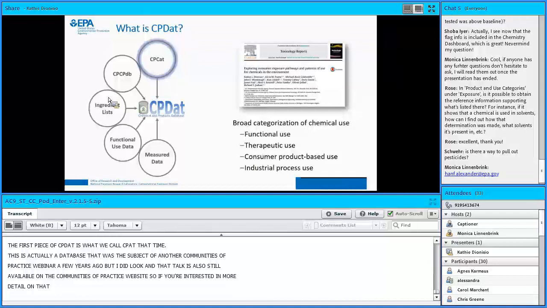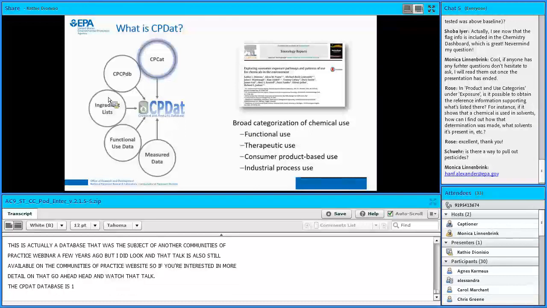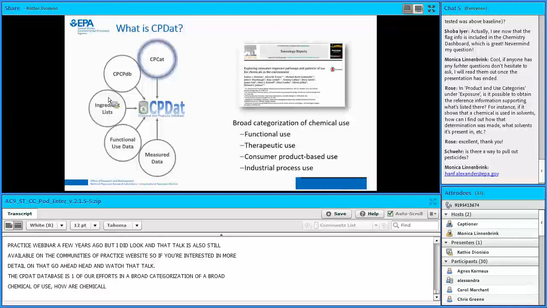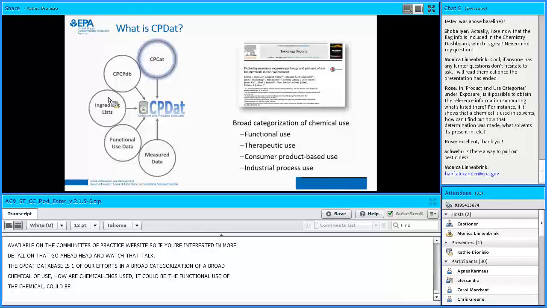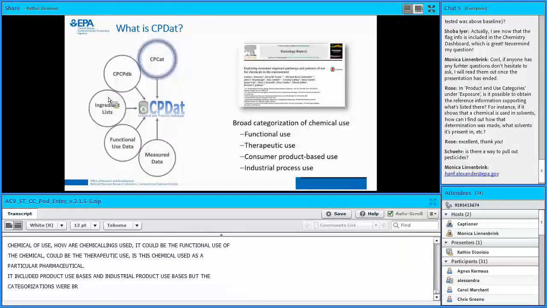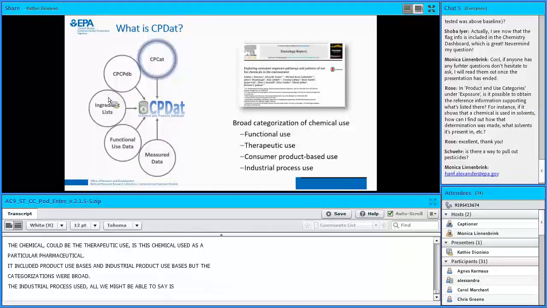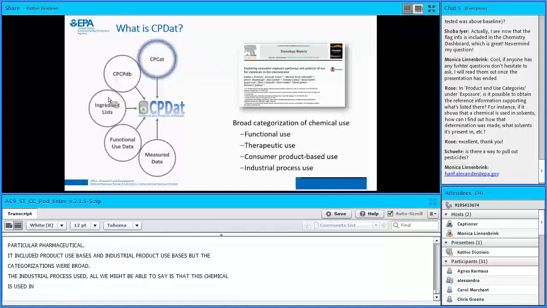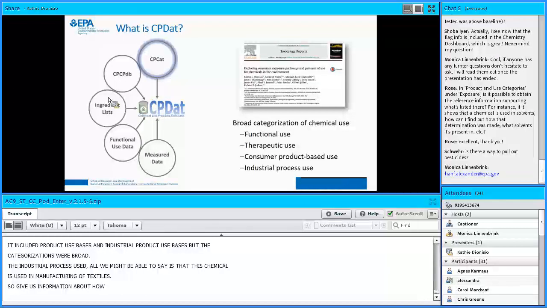The CPCat database was one of our initial efforts at a broad categorization of chemical use. So pulling together any information we could find on how chemicals are used. It could be the functional use of the chemical, it could be the therapeutic use, is this chemical used as a particular pharmaceutical. It included consumer product-based uses and industrial process uses. But the categorizations were broad. For the industrial process use, all we might be able to say is that this chemical is used in manufacturing of textiles. So it gave us some information about how chemicals are used, but often was a broad categorization of use.